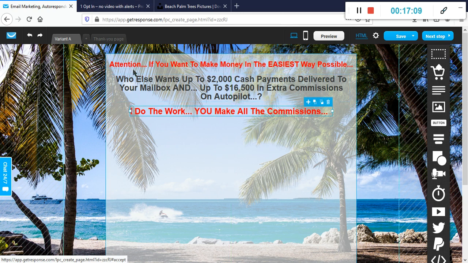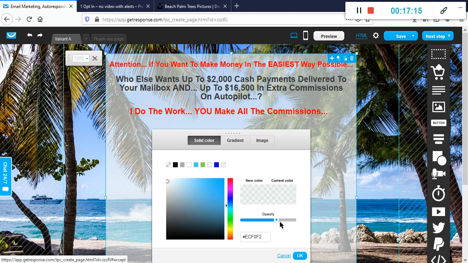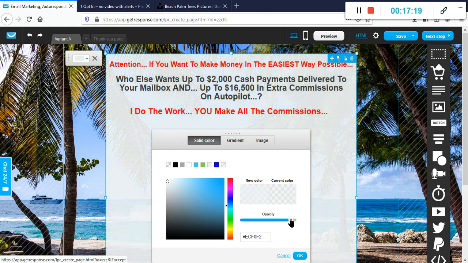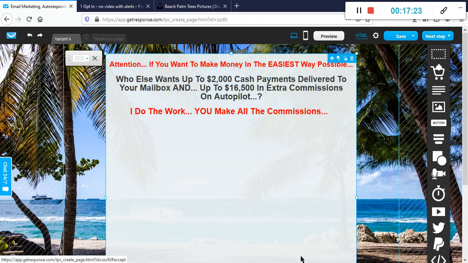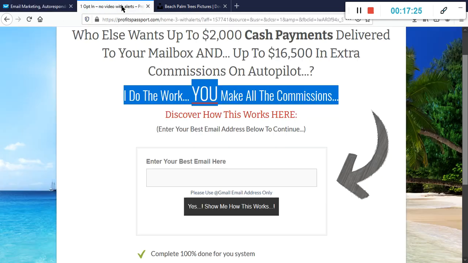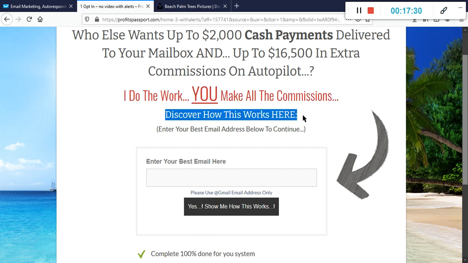See, the page is taking shape. Maybe we can do this white a little bit less transparent. Just change the opacity over here. I think that looks nice. Click the OK. What else does it say? Discover how this works here.